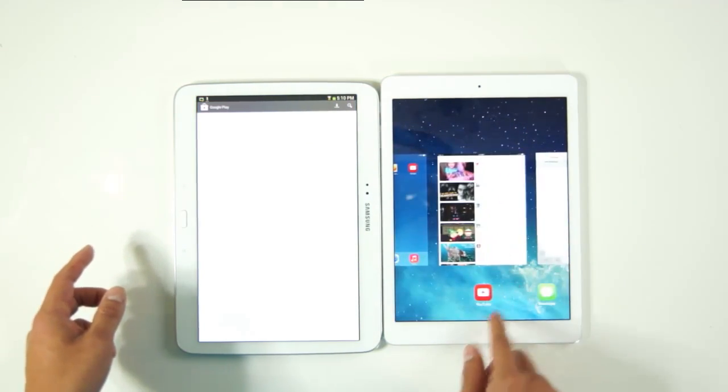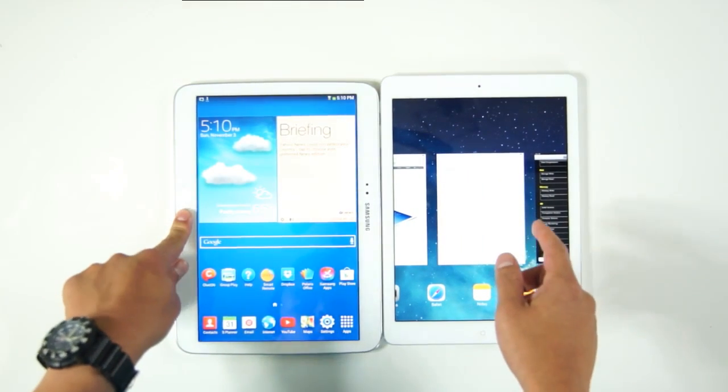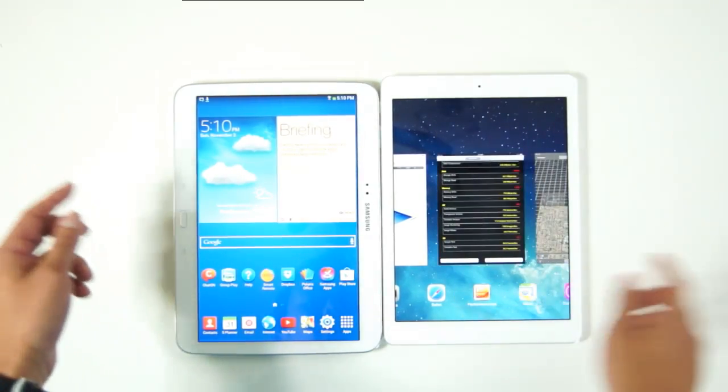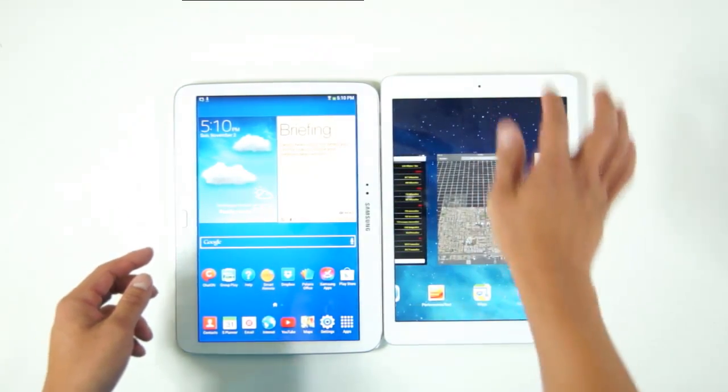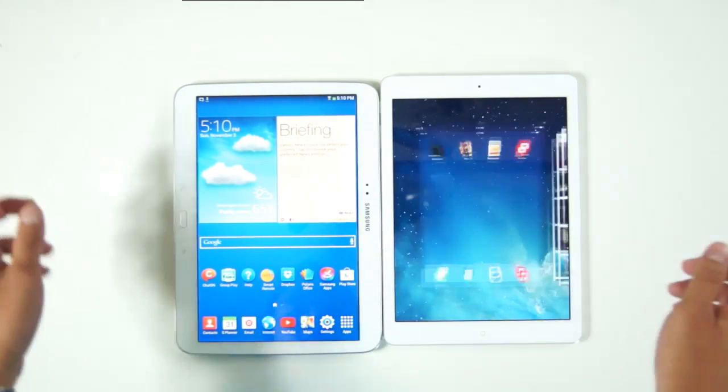So iOS 7 also has something new with the apps management that is quite similar to the Tab 3. This just allows you to take out the applications that you are currently not using, so that it makes the tablet run more efficiently.